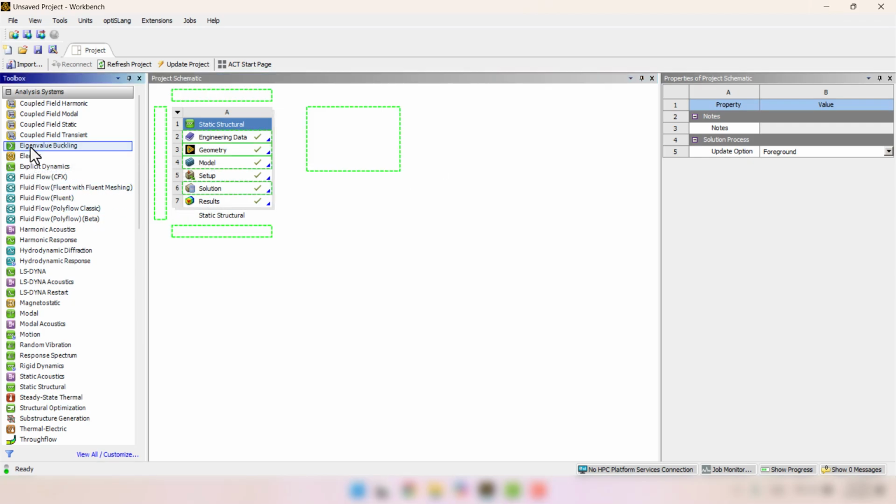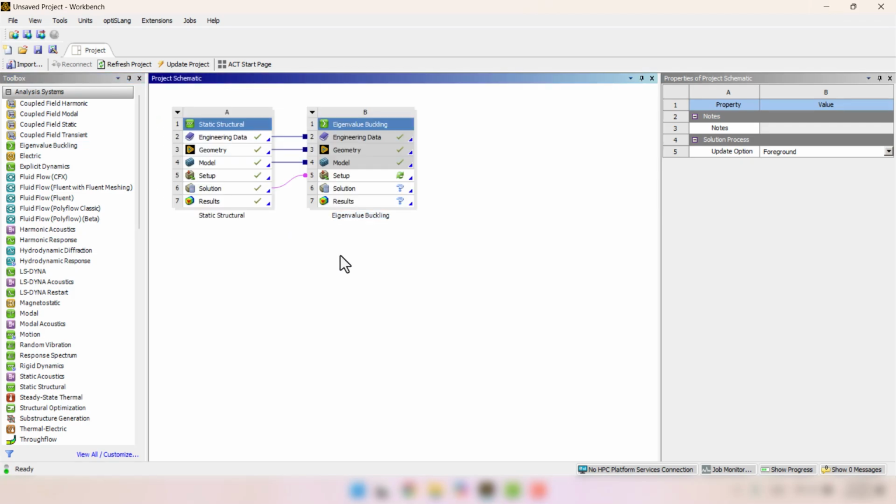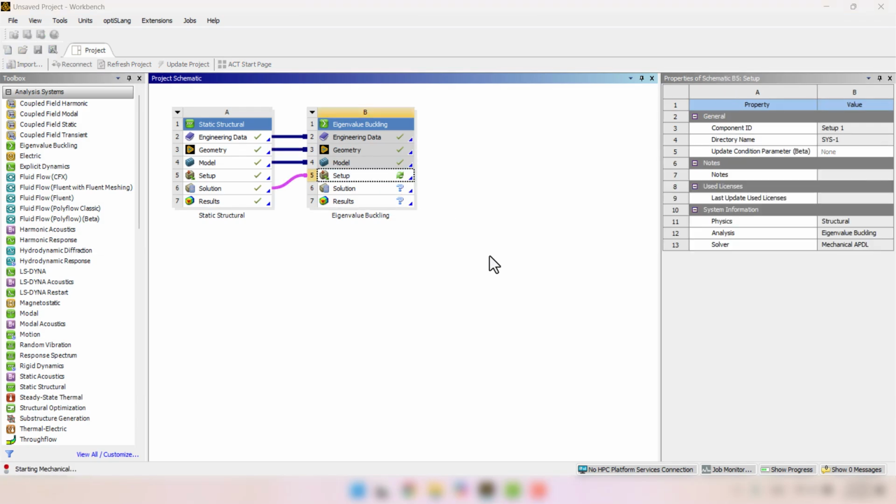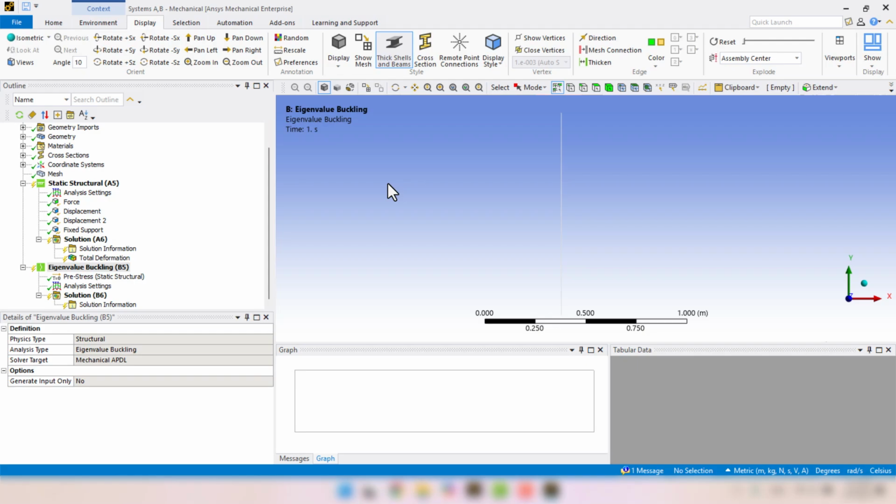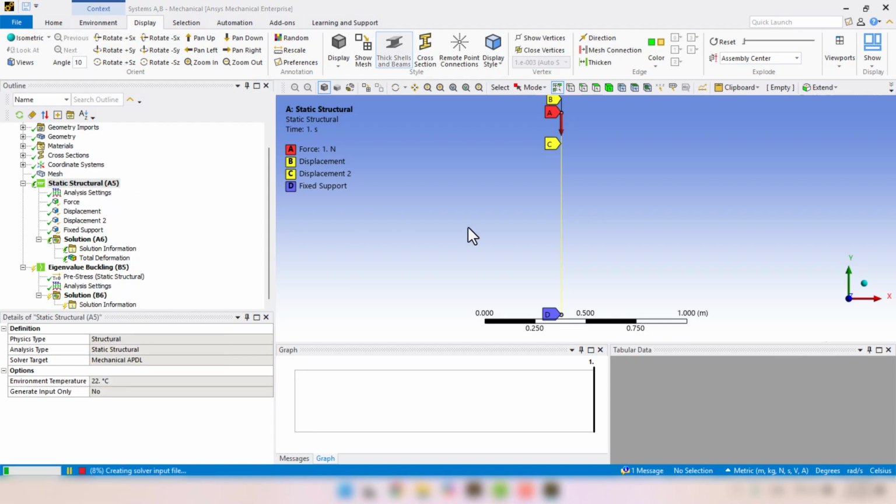In ANSYS Workbench, I drag the Eigenvalue Buckling system and drop it onto the solution cell of the Static Structural system. As shown by the connection lines, all required information is shared with the Eigenvalue Buckling analysis. I double-click on the Setup cell of Eigenvalue Buckling. Before solving, the Static Structural analysis must be updated, so I right-click on Static Structural and select Solve. The solution is completed successfully.